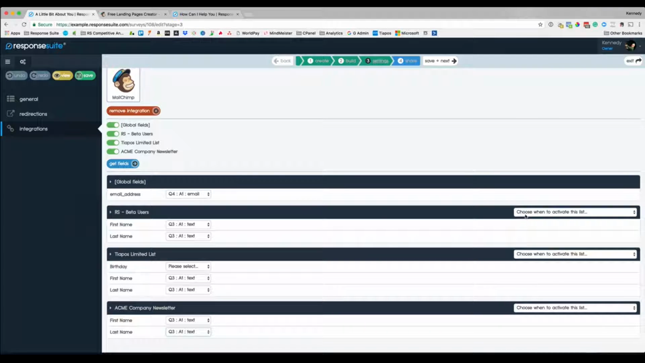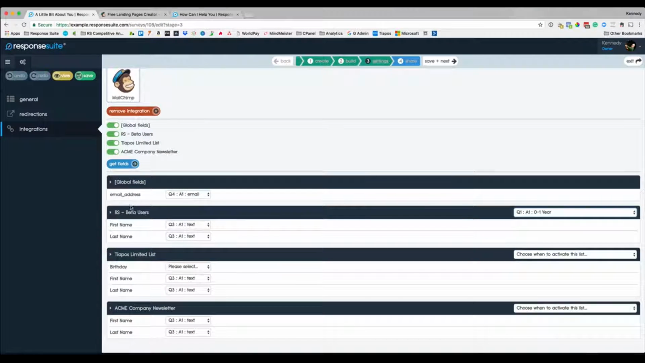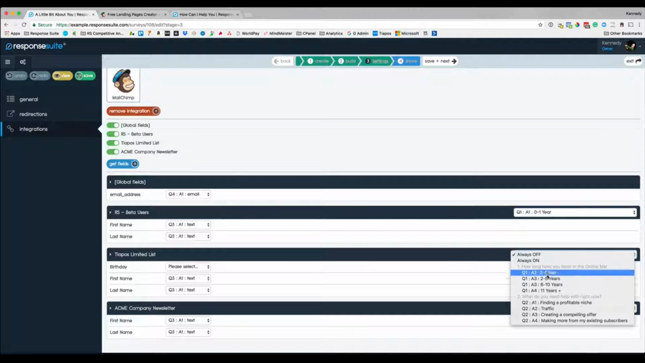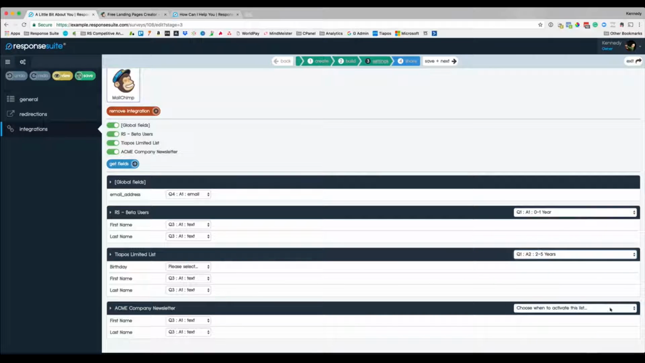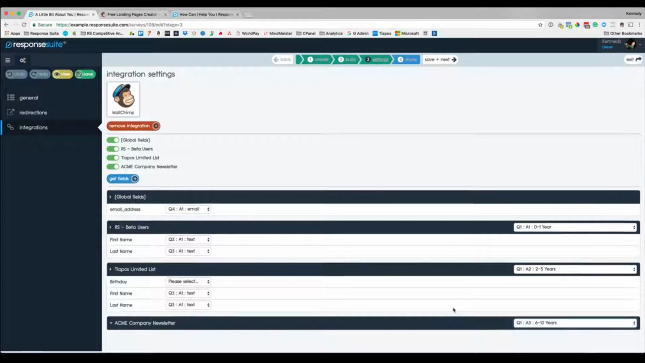Then you're going to tell ResponseSuite, when do you want to put people onto this list? I want to put people onto this list if they choose they've been in internet marketing, online marketing for 0 to 1 years. That might be your 0 to 1 year list. I'm going to put them on this list if they've been in internet marketing for 2 to 5 years. And I'm going to put them on this list if they've been in internet marketing for 6 to 10 years.